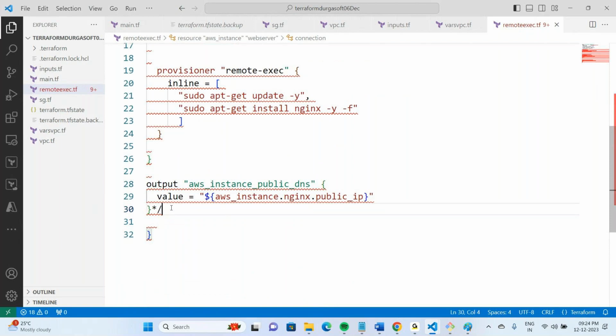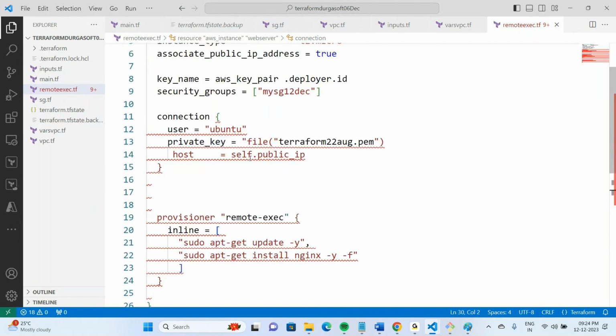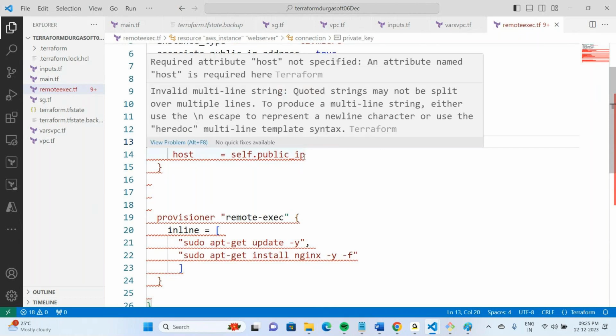No, under file double quotes you missed it actually. Which one? Next to files, close double quotes. Private key is equal to, yeah, this one, yeah.